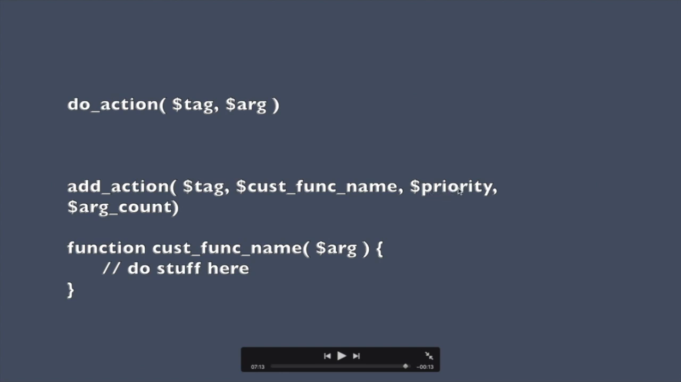This is an integer, a number, and by default it is 10. So for example, if there are multiple functions attached to the same hook, then the function which has the lower priority number will be executed first. And if they have the same priority count, for example, both have the priority count of 10, then the function which is defined first will be executed first. Okay, that's how priority works.